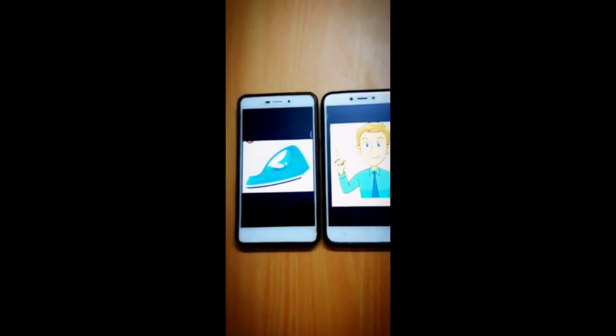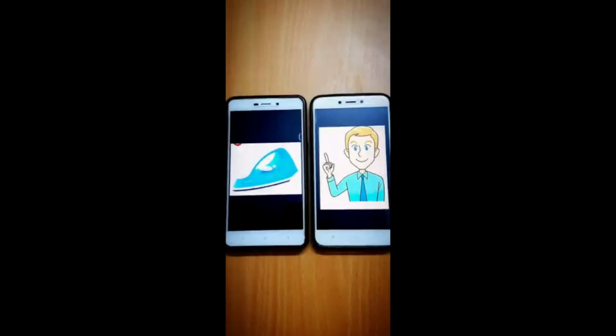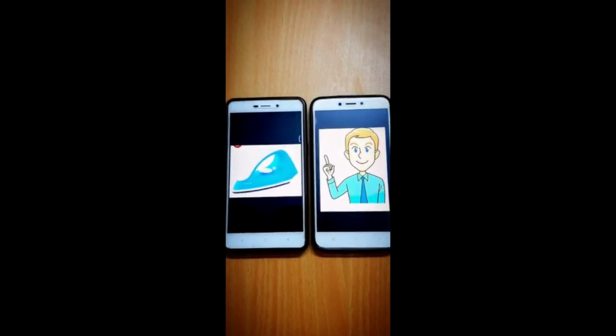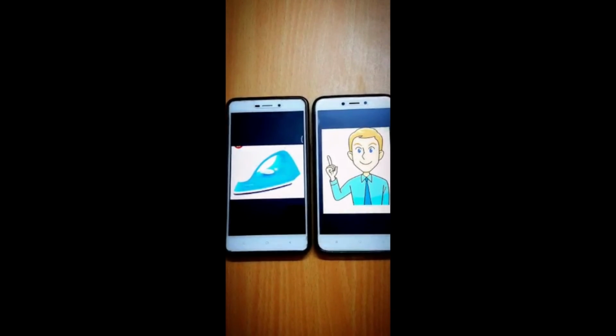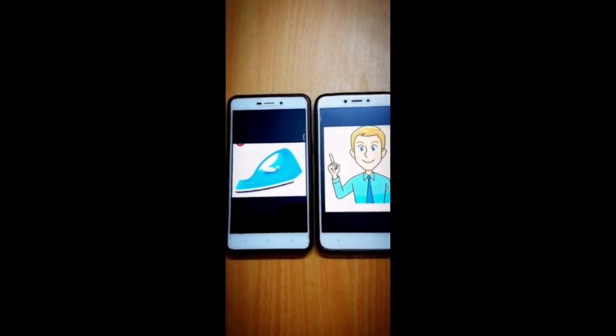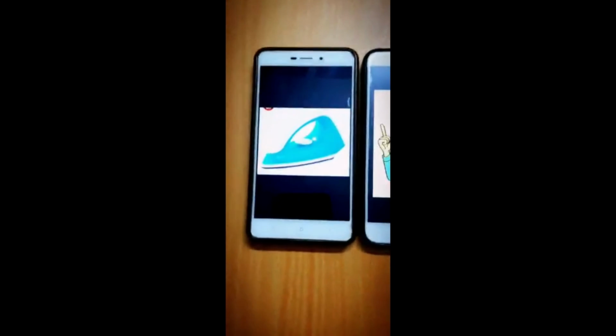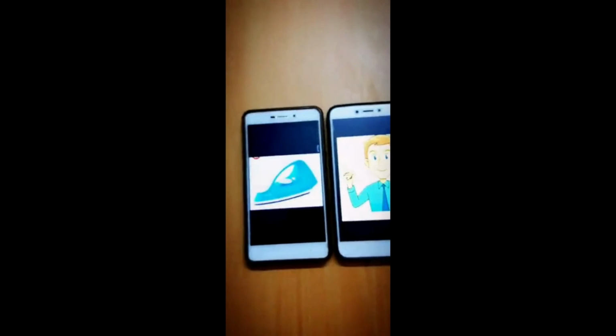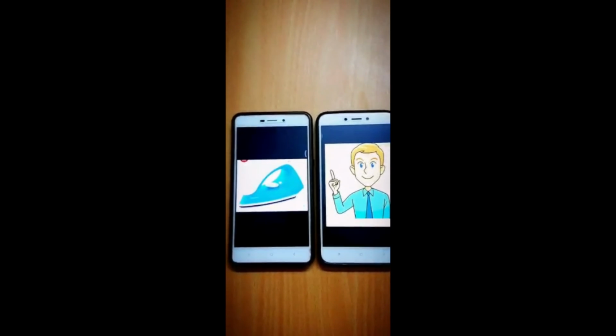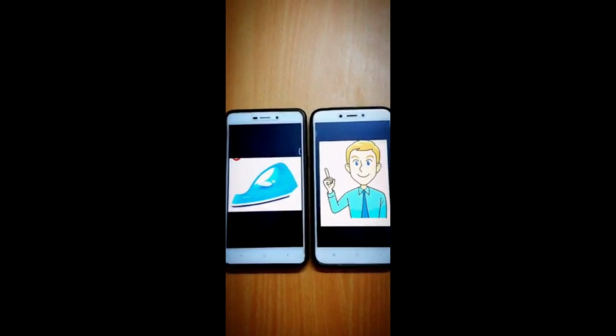Next photo is this and this. So guess what it is. Time's up. This is an iron and this is a man. So yes, it's your favorite superhero, Iron Man.